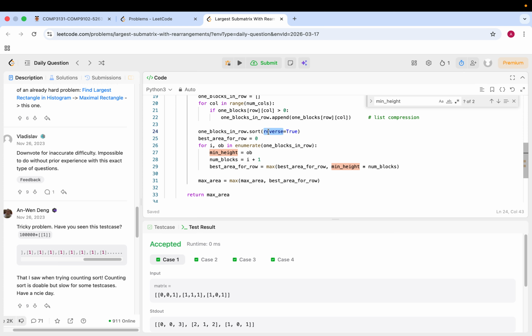So yeah, prioritize the big blocks first, the tall blocks first. Best area starts at 0, and then maybe I would call it OB. That's a bit of a weird name. Current one block, in the one blocks in the row. Min height is that current one block. Number of blocks is i plus 1. Okay, I'll send it because I don't know where it'll go wrong. It might go wrong. I'm scared.